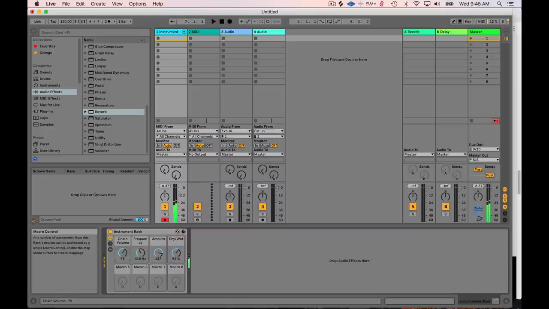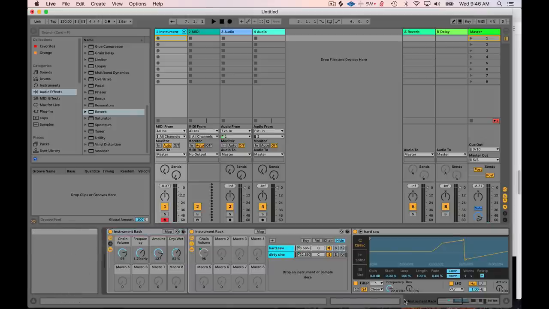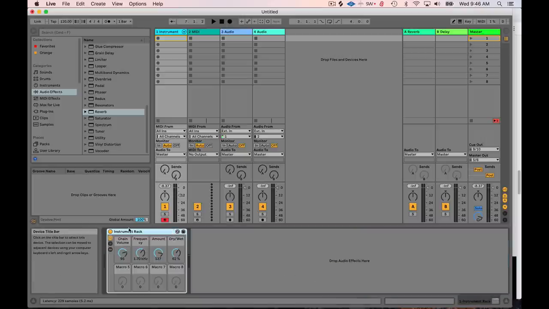So when you open instrument racks in Ableton, you might be confused about what it is. It just has all these knobs. Well, if you ever want to edit something, just hit this, open it up, and there you go. Okay. So yeah, that's synthesis using Simpler and Instrument Rack.